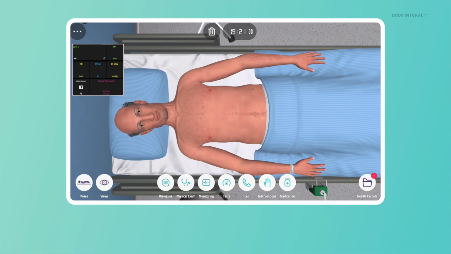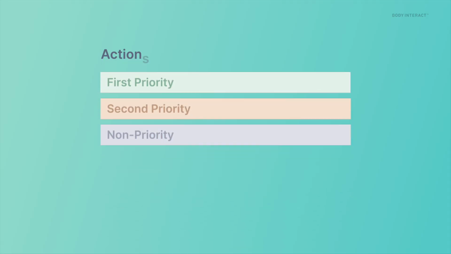Now that you are in the emergency room, it's time to put your clinical reasoning to the test. Assess the situation and manage your patient with care and expertise. You will find a wide range of actions available to perform. These actions fall into 3 categories.